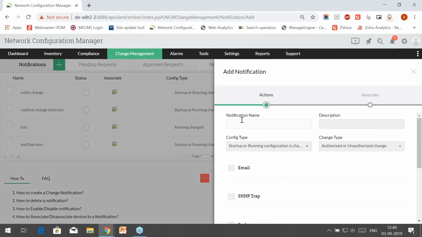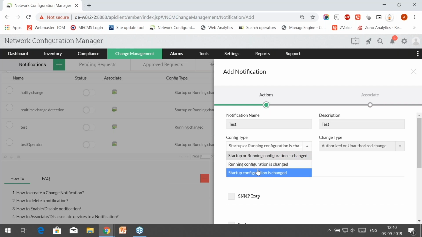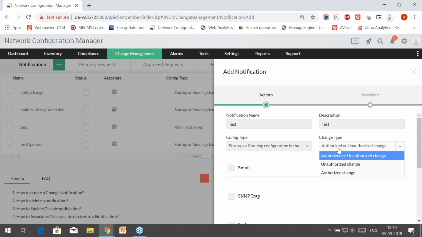You can give the notification a name and a description. You can select the configuration type here, if you want it to be startup and running configuration, or just running configuration, or startup configuration. You can also choose the change type here, if you want it to be authorized, unauthorized, or both of them.